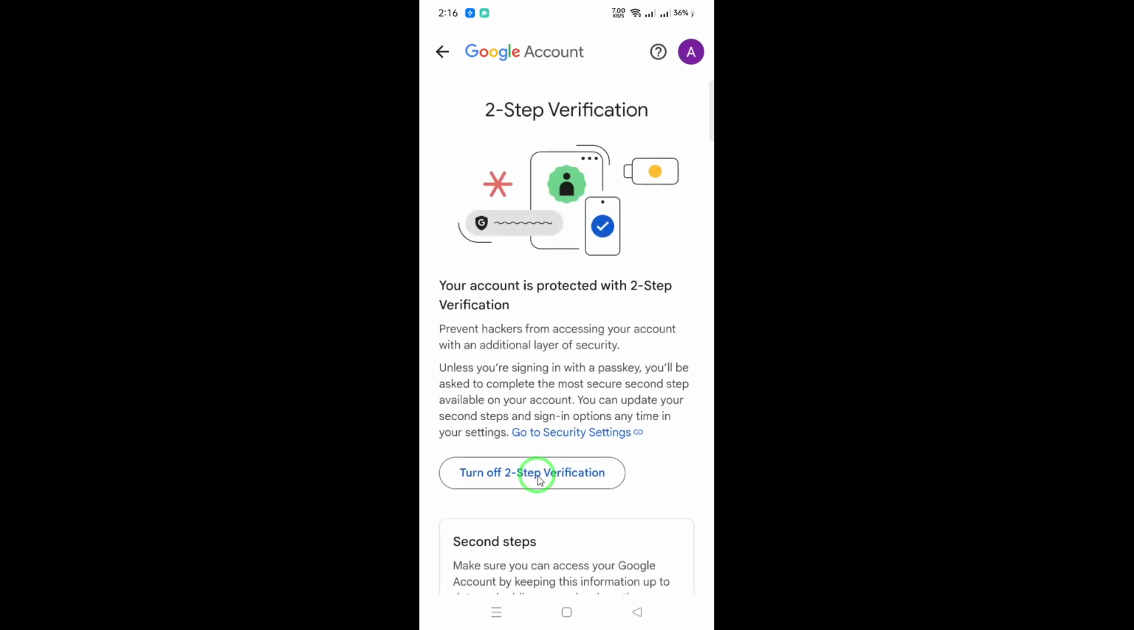At this point, you will be prompted to enter your password to verify your identity. Type in your password and click Next. This step is crucial as it ensures that only you can make changes to your account settings. Once you've successfully logged in, you'll see the two-step verification settings page.